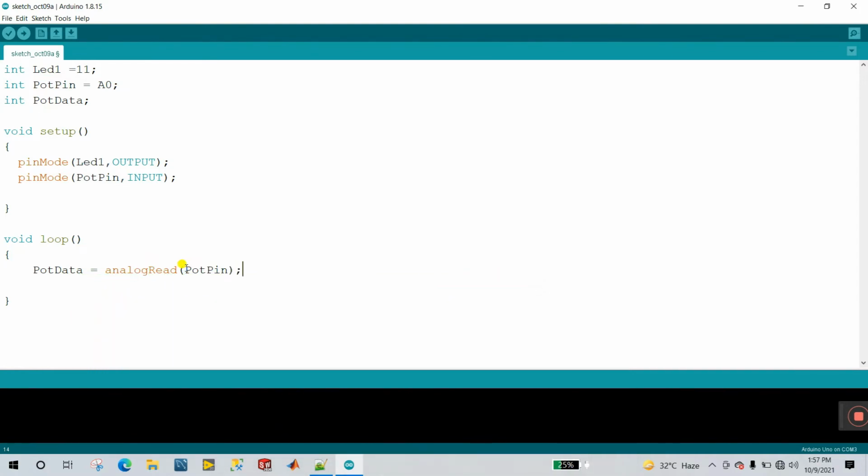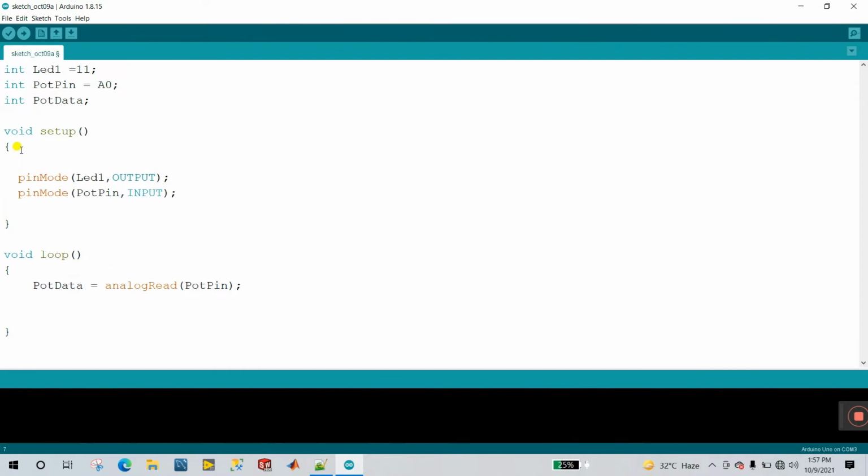Now let's first use the serial monitor. I'm declaring the serial monitor. Serial.begin, the baud rate is 9600 for your Arduino Uno. Now I read first Serial.println. I'm choosing pot data, because the potentiometer data is stored in this variable pot data. That's why I'm choosing this one.